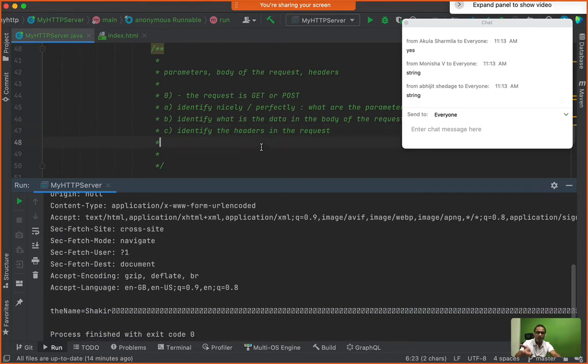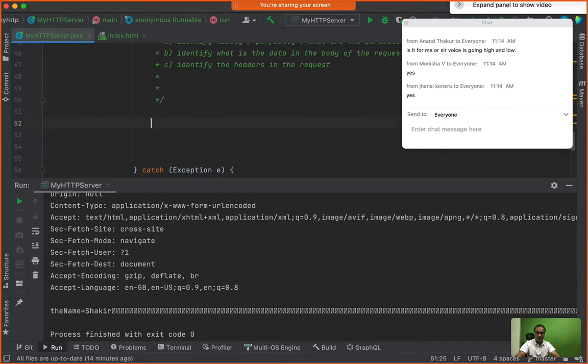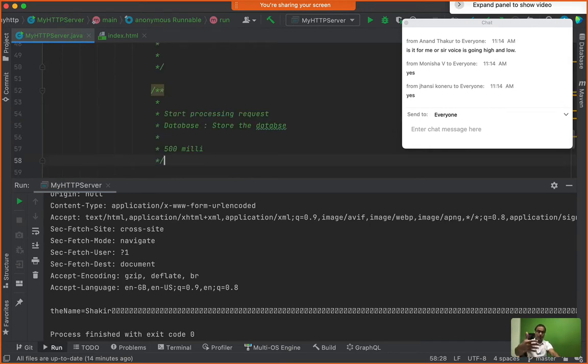ये सब करना, ये सब कोड लिखना पड़ेगा ना मुझे? Yes or no? I will have to write all of that code. I have to parse the string. It's a text protocol. And then when I get all the data, when I have understood what this is, then I start processing the data. Then I start processing the parameters. Then I start talking to the database. Then I get the data. Whatever time it takes, it takes.